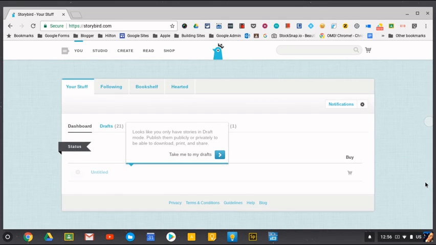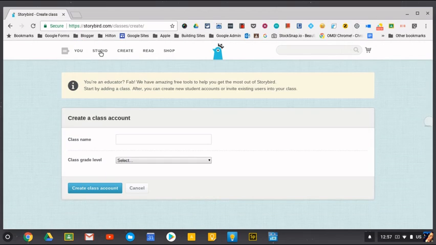Okay, so now that you have the basics of how to log in, browse the artwork, and edit stories and make stories in Storybird, let's talk about the studio or creating a class. So I'm logged into Storybird, so I just logged in, and it takes me by default to Your Stuff. So from the Your Stuff location, you want to go to your studio. Your studio is where you're going to create classes and then add students to your class.